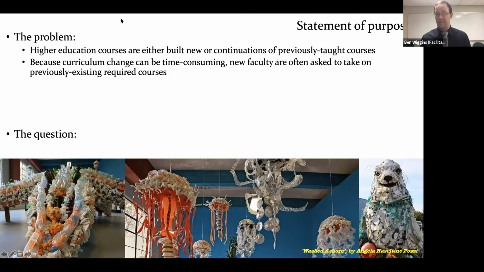Curriculum changes can be time-consuming. At some universities and colleges, it may take several weeks to get a new course on the books. If you happen to be at the University of Washington in Seattle, you know that it's a process that goes anywhere from 9 to 15 months to get a new course on the books. And so we are often asking faculty to take on older courses or revamp them instead of just building new, what they would like to do themselves.